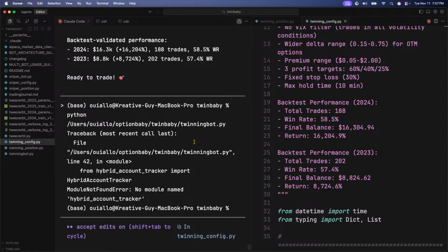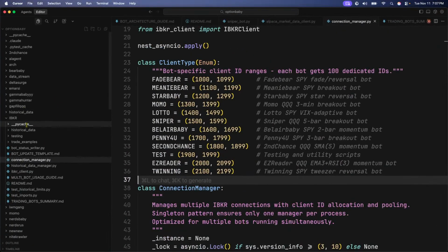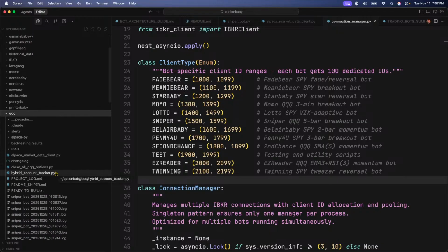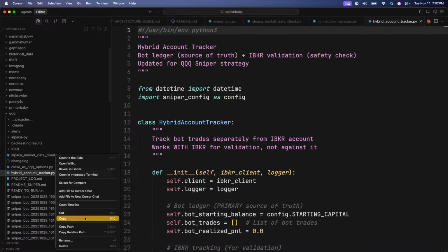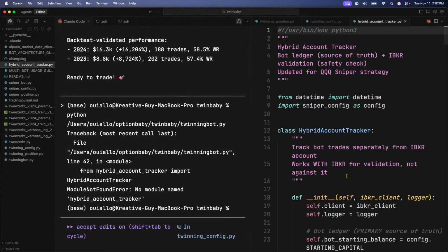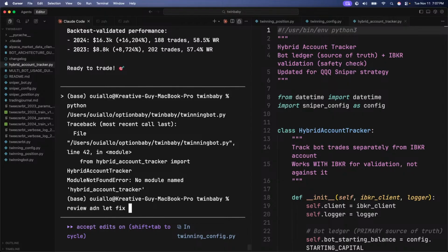There is a config file, and I'm gonna tell you which one it is, homie. This one right here that I forgot to bring over. I should just be able to drop it in. Review, and let's fix the error.